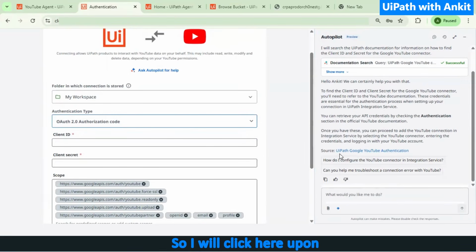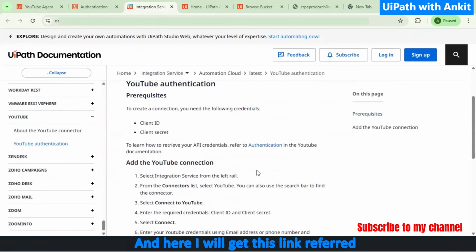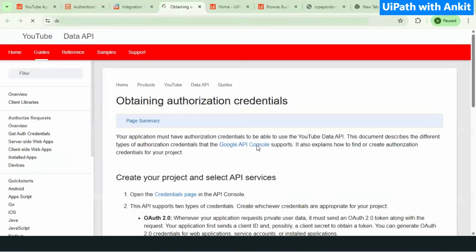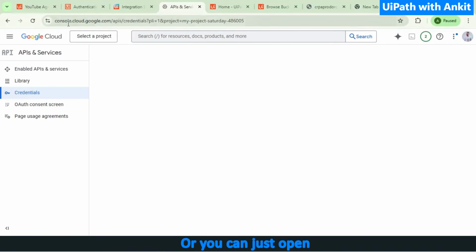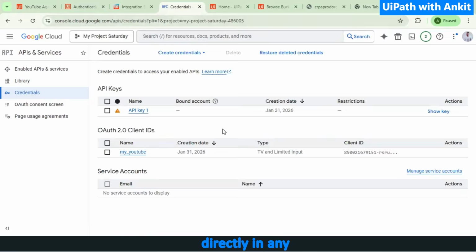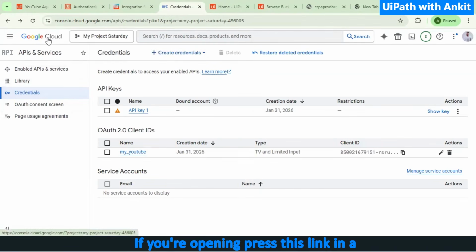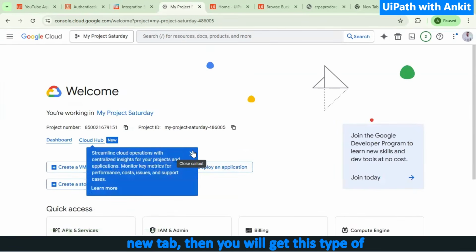So I will click here, UiPath Google YouTube authentication, and here I will get this link, refer to authentication in the YouTube document. I'll click on this link, and here I will open this link, open the credential page in the API console. Or you can just open the console.cloud.google.com link directly in any new tab. If you're opening this link fresh in a new tab, then you will get this type of layout.